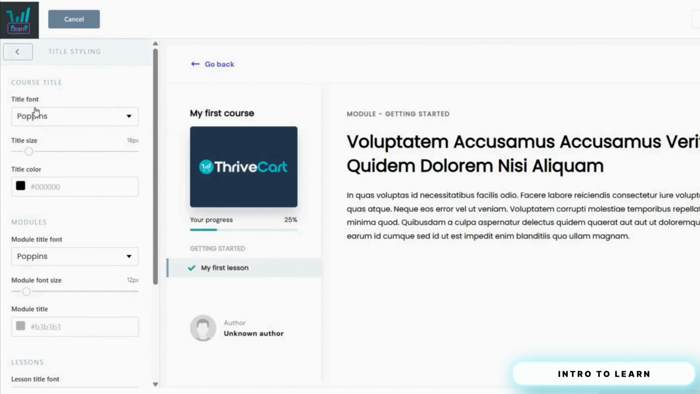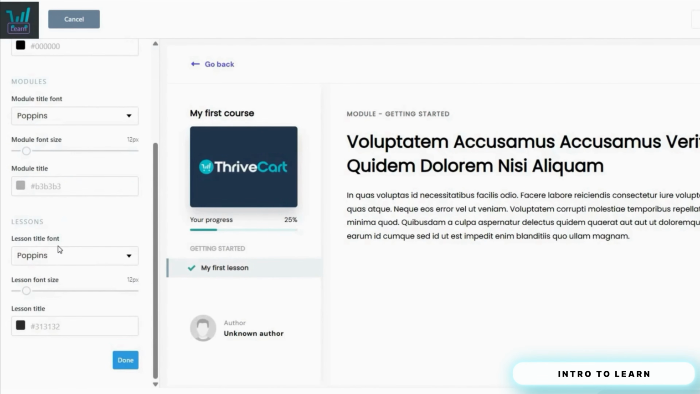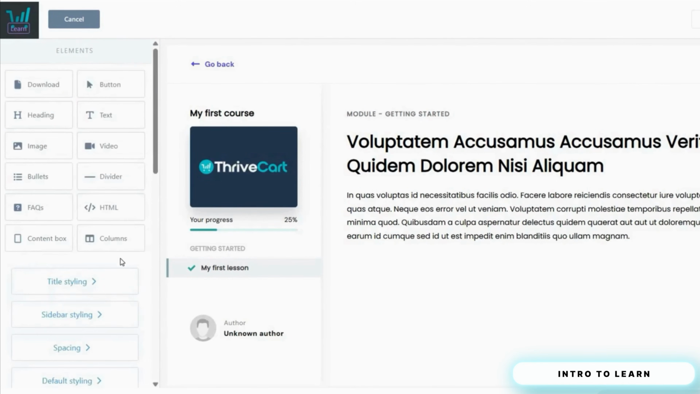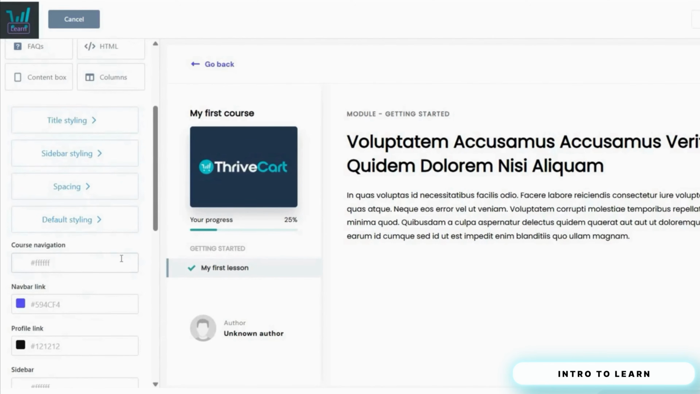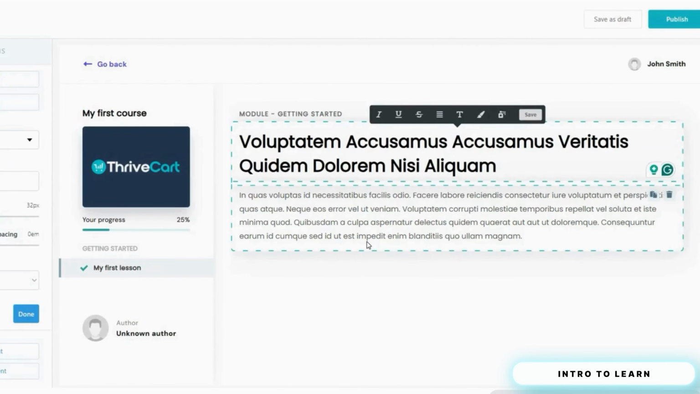If we take a look at title styling, you can see that we can go in and make changes to things like our course titles, the colors, the fonts. We've got different options around the sidebar itself. Once you've set up the style and look for the course that you like, you can then start thinking about your course content. Now, what you might want to set up is a template lesson, and a template lesson will contain all the commonly used elements within your course.